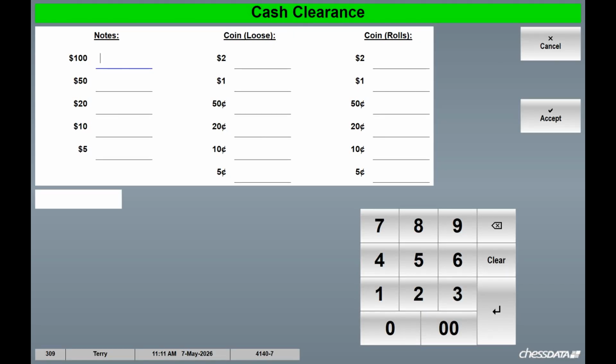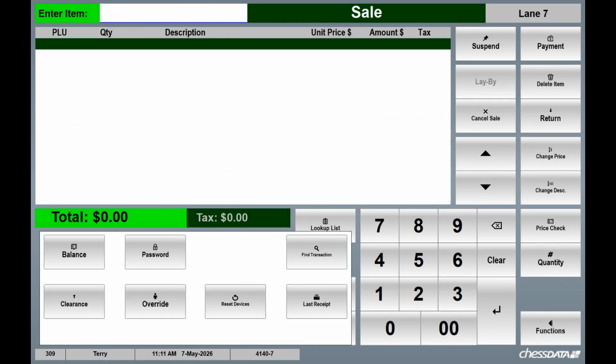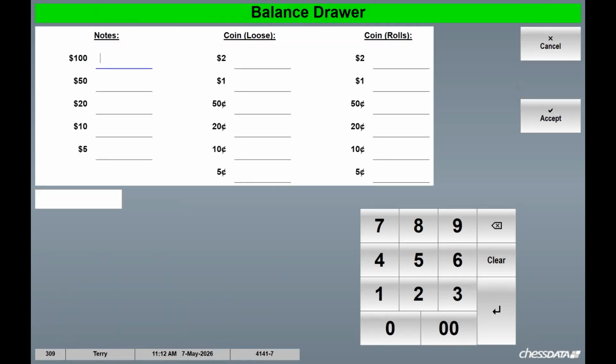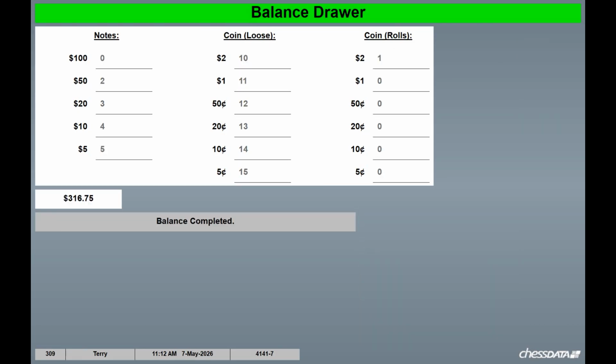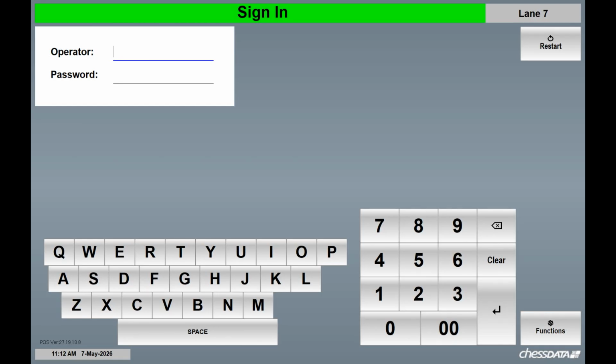There are two cash management functions worth knowing about. Clearance is used when there's too much cash in the drawer and some needs to be removed. Amounts cleared this way are recorded and can be reconciled later against back-office reports. Balance allows the cash in the drawer to be counted at any time, for example, between operators or at end of day. You'll enter the count, not the dollar value, of each note, coin, and coin roll, and the system will calculate the total. By design, any variance is not shown to the operator at POS, it's reviewed by management through back-office reports or transaction journals.